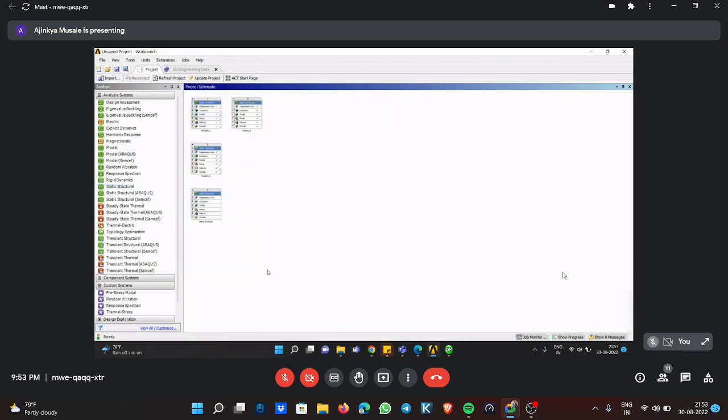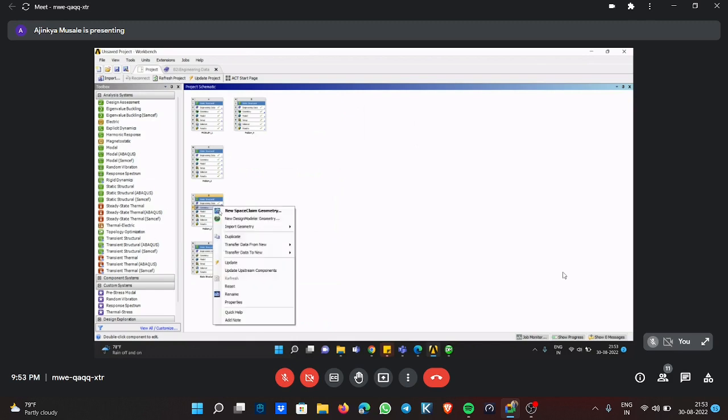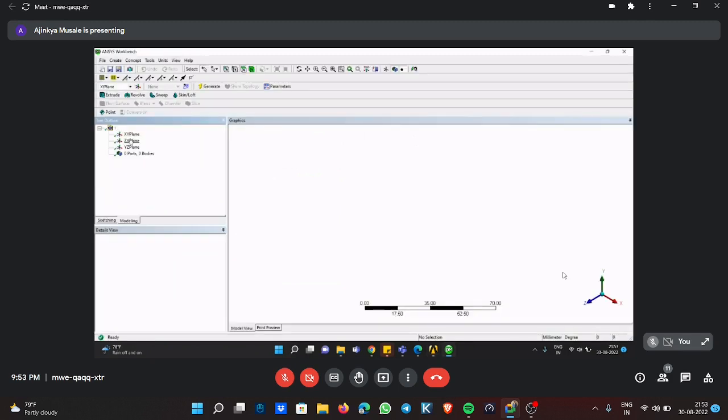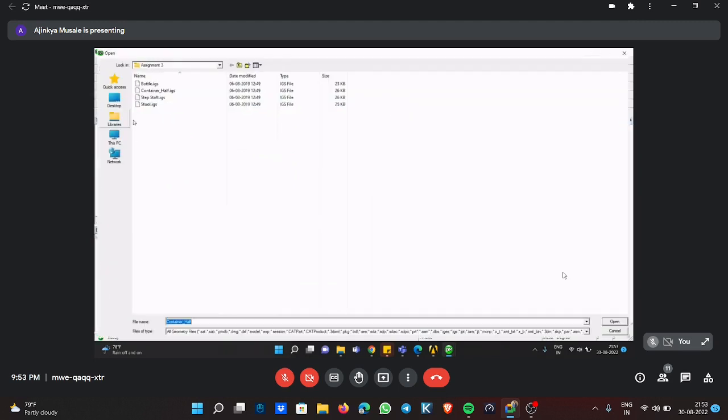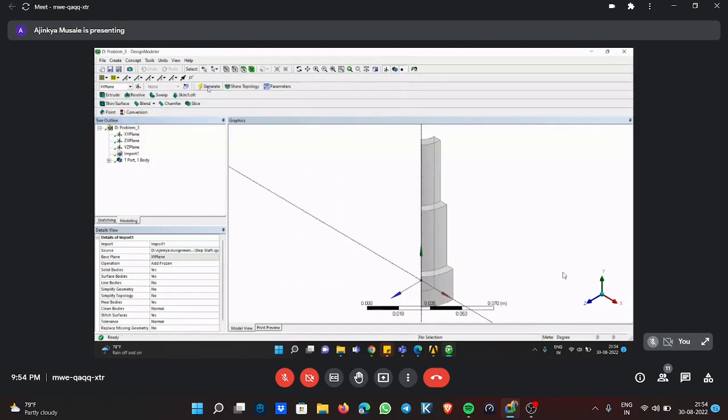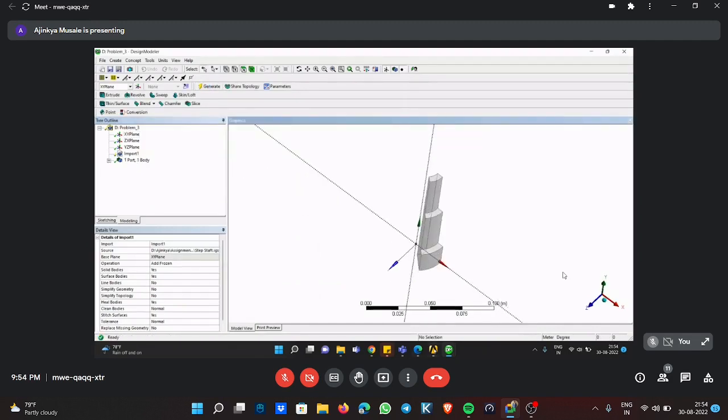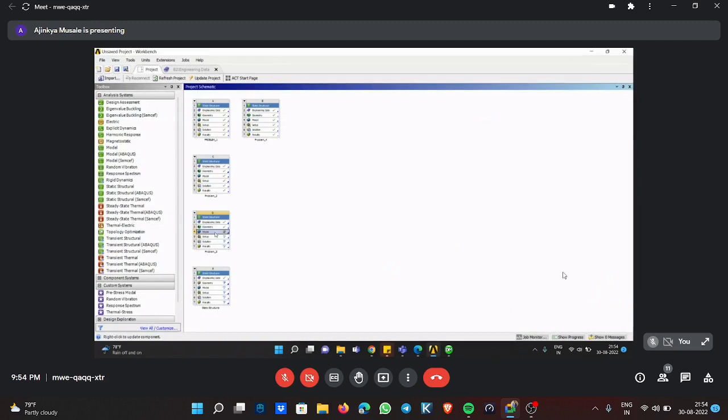I will simply double click there. Right, it has been added over here. So I will say problem number 3_3. I will go to the geometry. I'll say new design modeler. I'll select a plane. I'll say import, and it's a step shaft. Right, I'll say generate. So my step shaft is visible in my window.